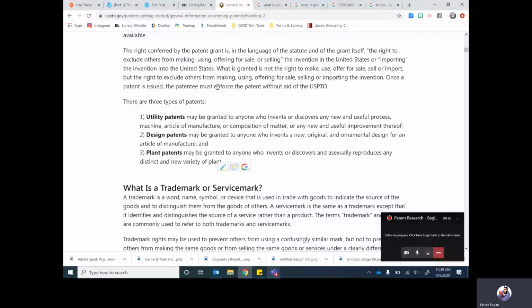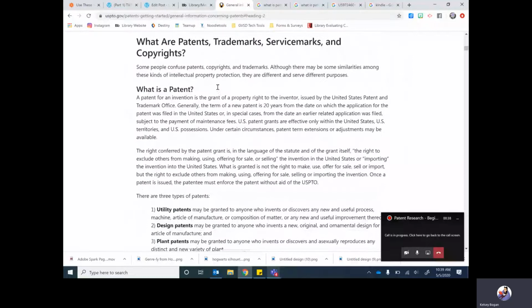Hey everyone! Today we're going to talk about how to do some patent research. Patent research is actually really awesome. It's really cool to go online and pull up patents and look at the pictures that are included and read the descriptions and see what they're all about. But it is also a little bit difficult.